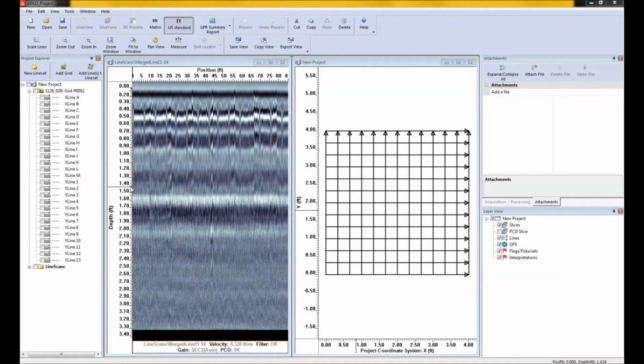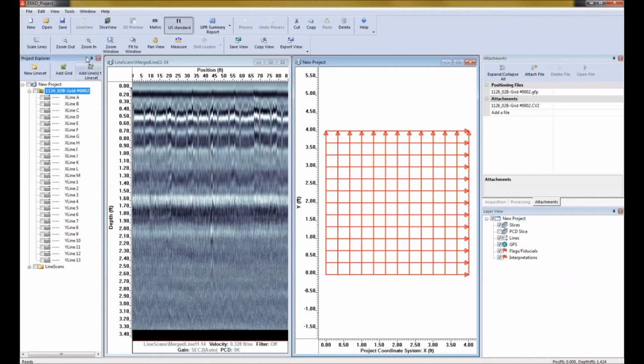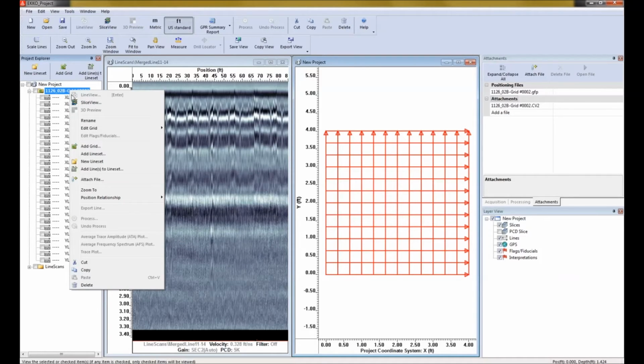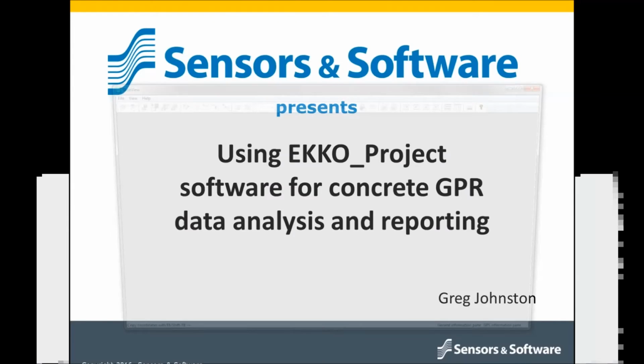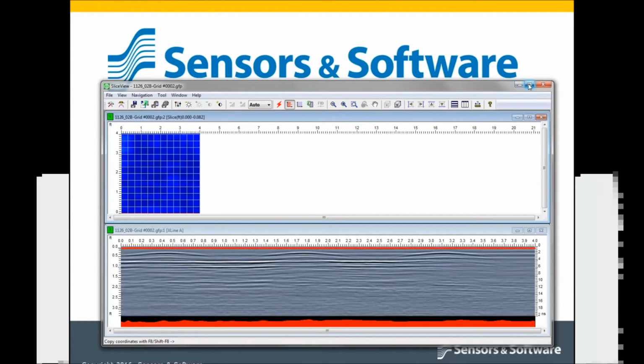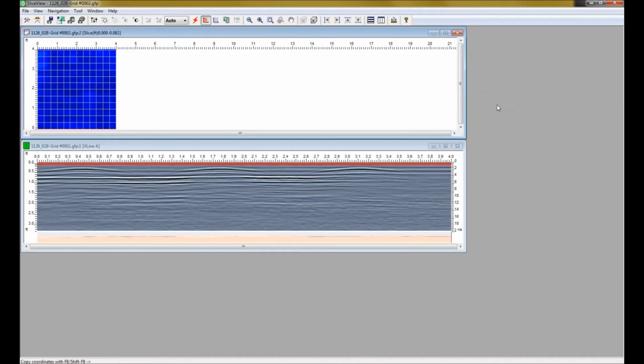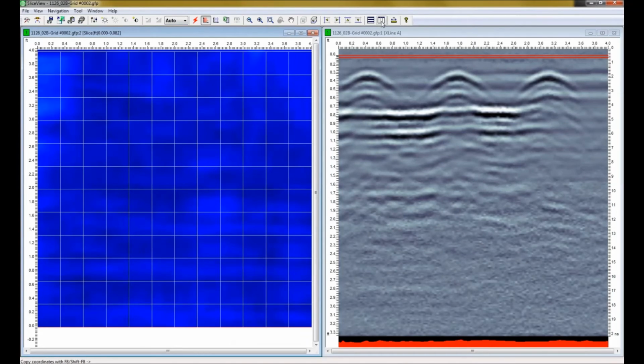And like Line View, there are several ways to open the Slice View module. I can click on the grid, and I notice that the Slice View button is now available to me in the toolbar. I can right-click on the grid and pick Slice View from the right-click menu, or what I think is the most intuitive way is to just double-click on the grid. This opens the grid up in a module called Slice View. So I've got two windows here. I'm going to arrange those side by side.